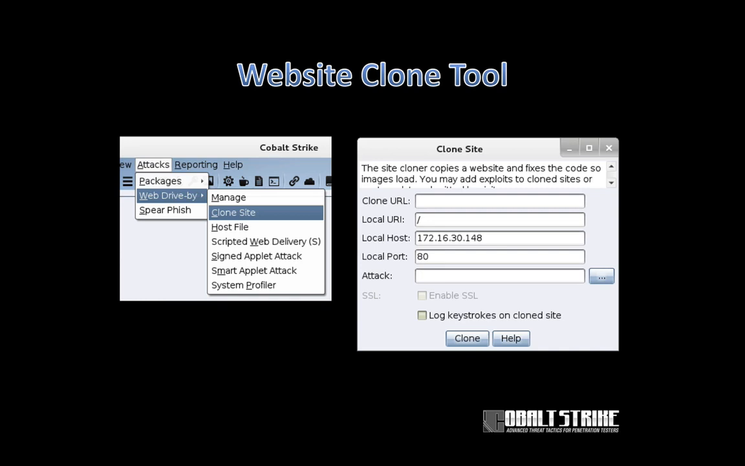The Website Clone tool is a tool to disguise a web drive-by attack. If you go to Attacks, Web Drive-By, Clone Site, you can give it a URL where, within Cobalt Strike, it should get hosted. If you happen to have a web drive-by attack running in another framework, something like a browser exploit or a plugin exploit, you can embed that as an iframe using the attack field. Cobalt Strike's Website Clone tool also includes a simple JavaScript keylogger as well.